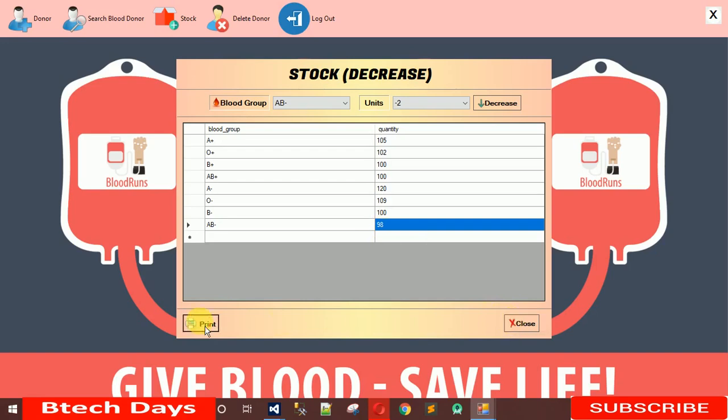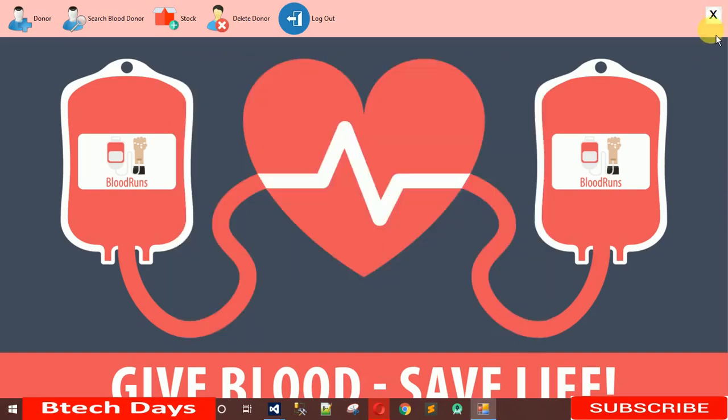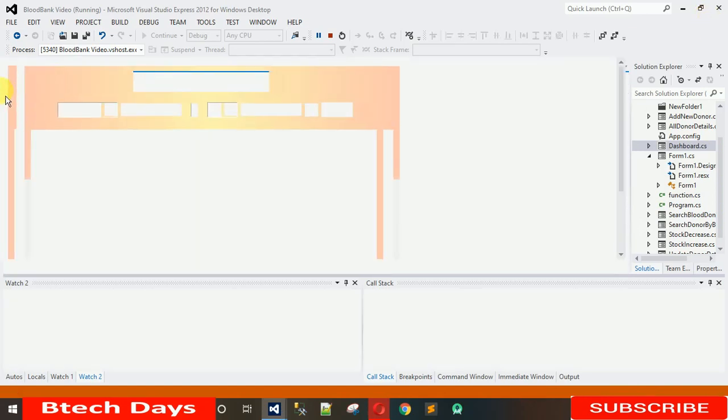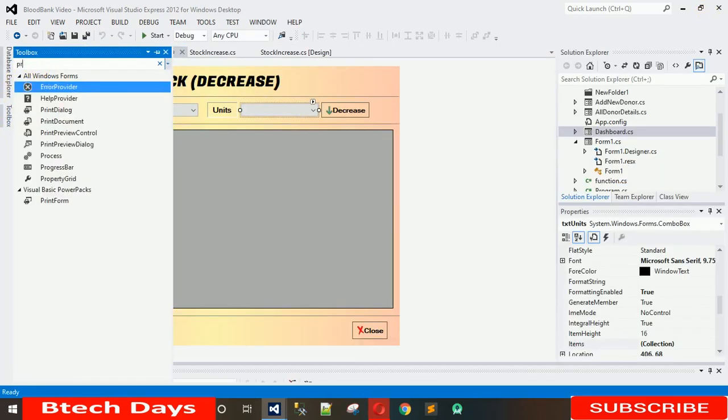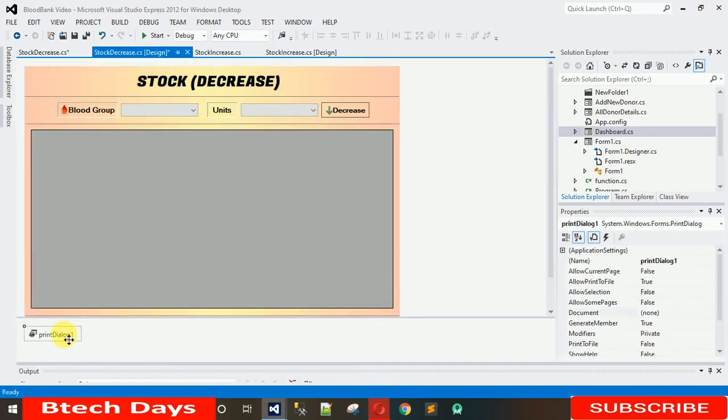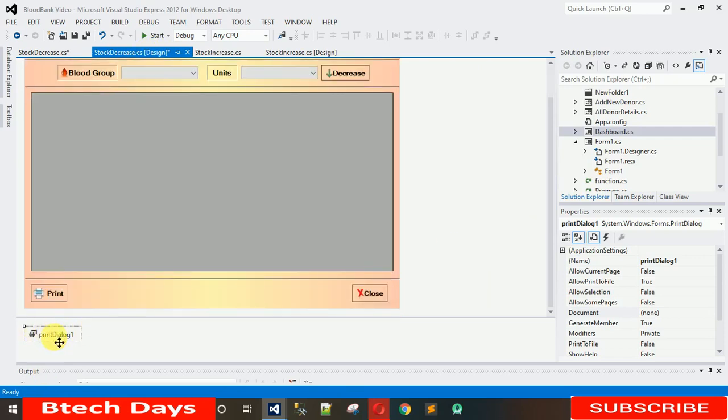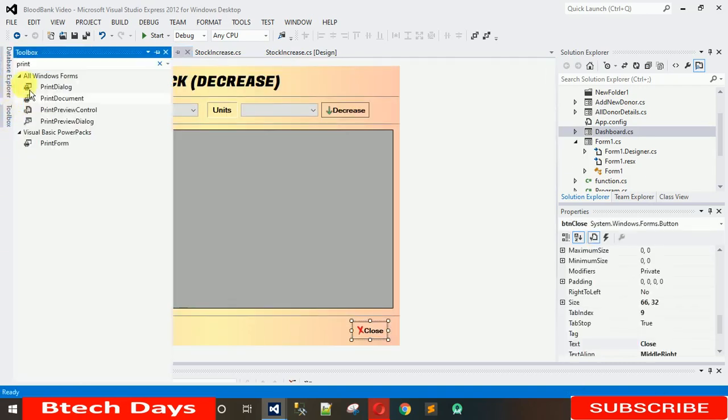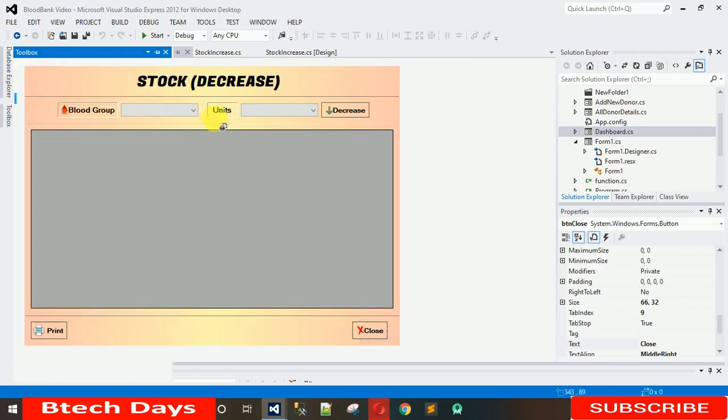So we are left with this print button. Previously I've explained what to do for the print button, so I'm going to copy that code. First, let me add a stuff: go to the toolbox and search for print dialog. Just drag and drop it over here. Just double click on this. It's taking a little bit of time, so some error, I guess. Let me just remove this and add again. Print document, actually. Just drag and drop it.